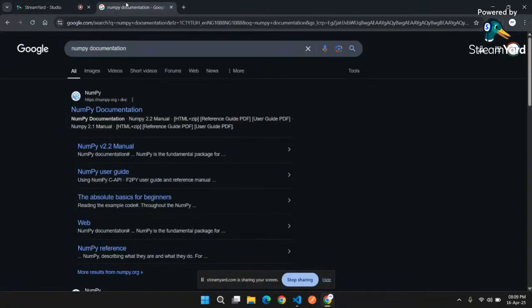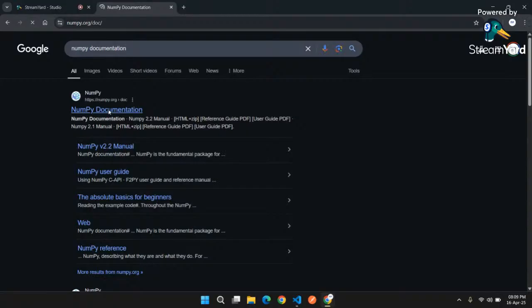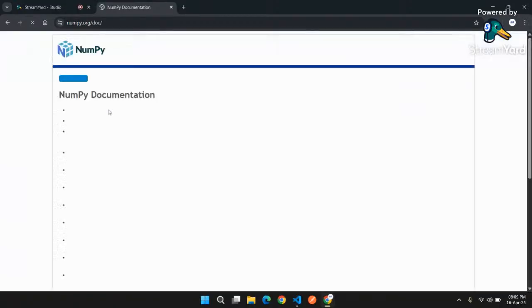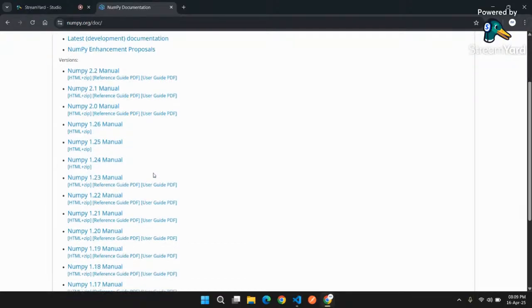Okay, great. So this is it. I guess you guys can see my screen. So you see the NumPy documentation. You can click on it, and we get to read about all you want to do on NumPy.